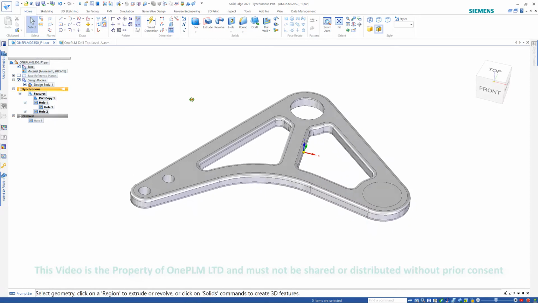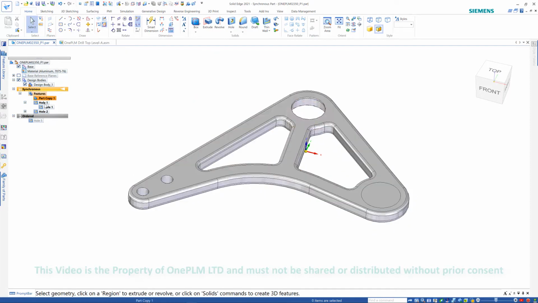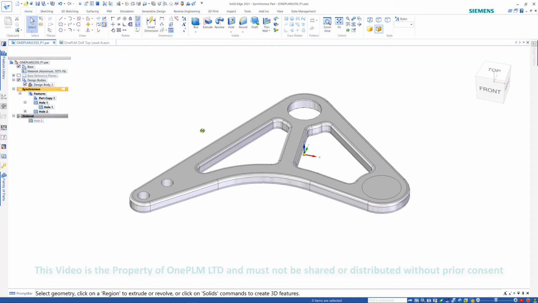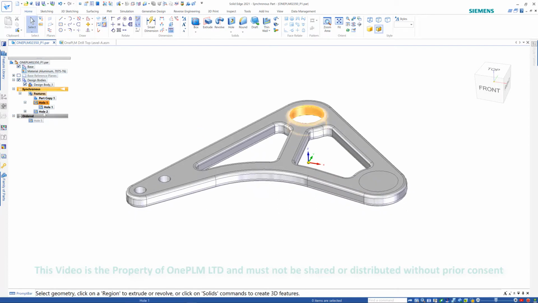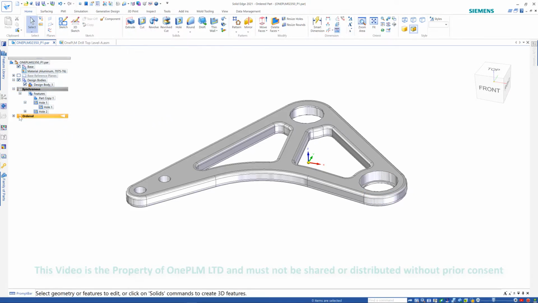Depending on whether it's synchronous or ordered, it's ever so slightly different. I know in some other software there are ways of doing it while we create the hole. So let's have a look in ordered first. If I go into my ordered environment and have a look at the hole, there's a few different ways we can do this.